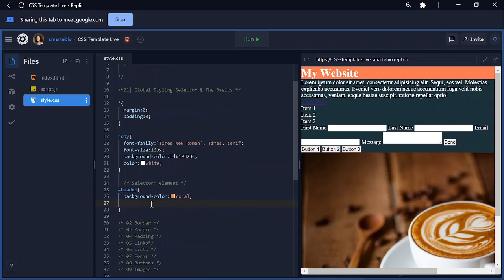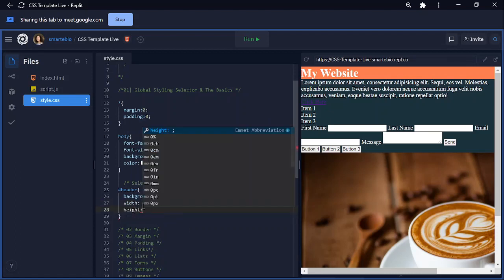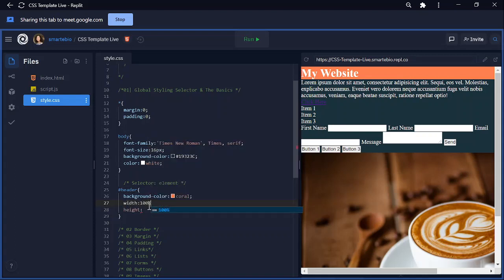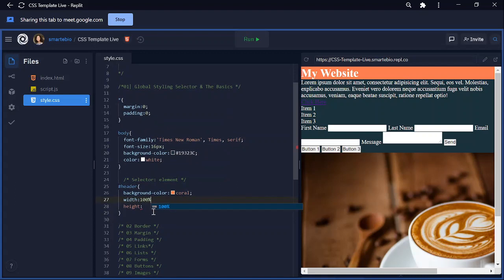Okay, so the next thing you want to do is use the width and the height properties. So we're going to set the width equal to 100%, which it already is at 100%. Oh, you know why? I forgot to do the container. We're going to do that in a second. So width at 100%, and then the height, let's do 80 pixels.